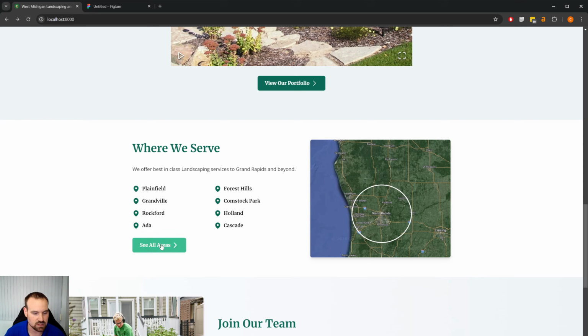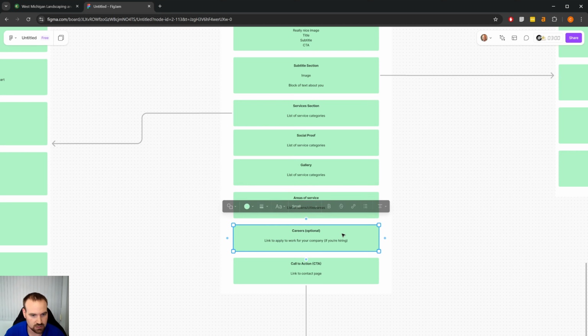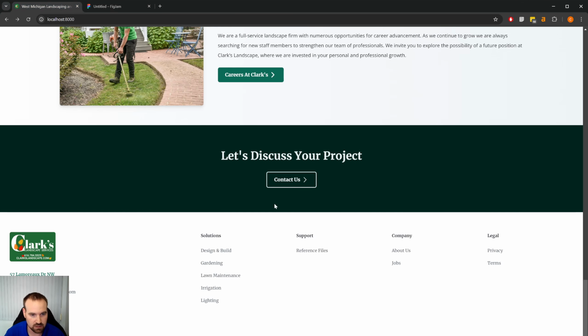You don't need the see all areas page. This client wanted it. You can just link this to your contact page or something like that. Lastly, this client has a call to action to apply to join their team. We can show you what that page looks like, but you probably don't need that to start with. And then finally, we just have a CTA banner here at the bottom.